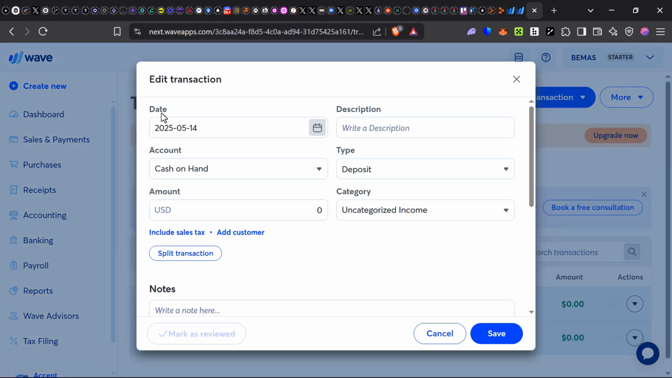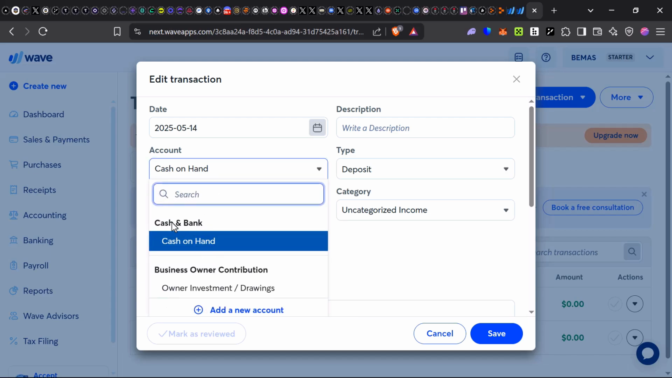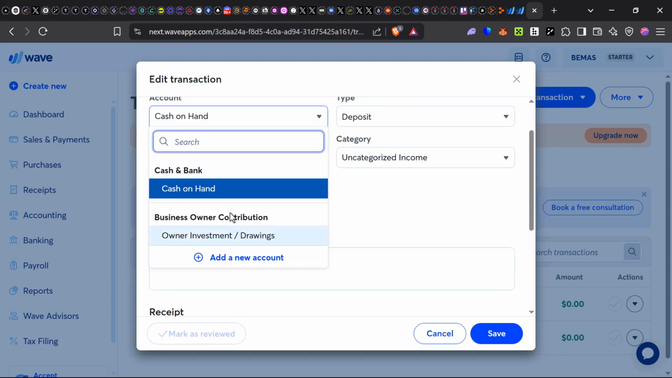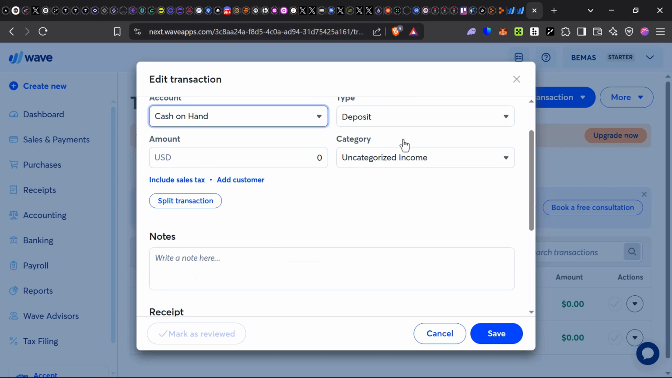All right, so edit transaction, you're given the dates, cash on hand, deposit, uncategorized income, and the amount. And then you can include sales tax and go ahead and add this customer. So we're going to be doing three things at once: adding an amount, categorizing our income, and including tax and adding our customer. So how was the payment made? Cash and bank, cash on hand. Yeah, he paid me directly.